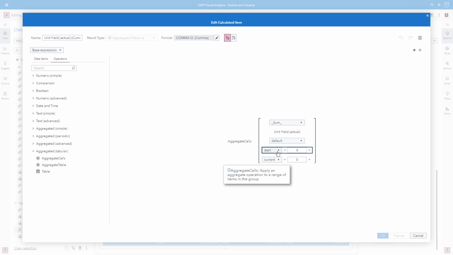We're going to start at the first row in our object and stop summing unit yield actual when we get to our current row. Here, if we wanted to do current row -1, you could do that, current row +1.